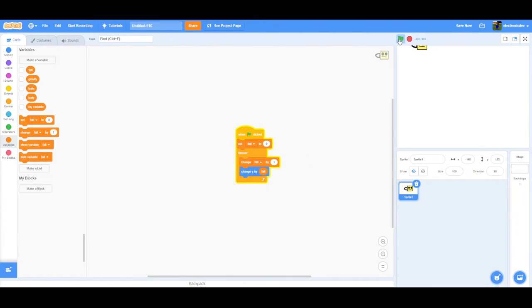Oh my goodness, I'm just moving. Maybe change fall by -1. And I realized fall is going up, so you're moving up. So I do change fall by -1, and then I have some realistic falling, kind of.